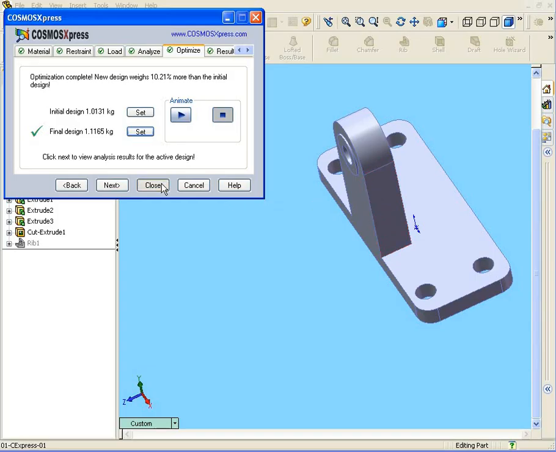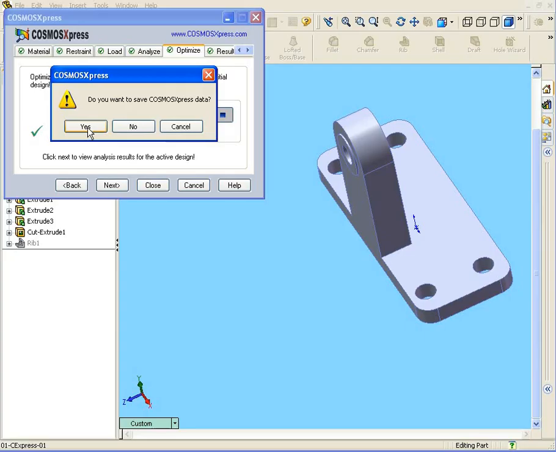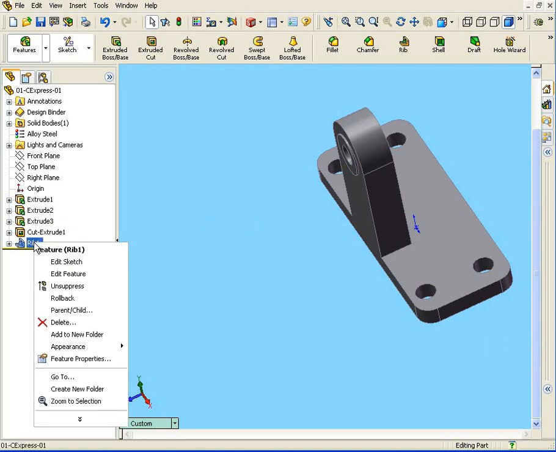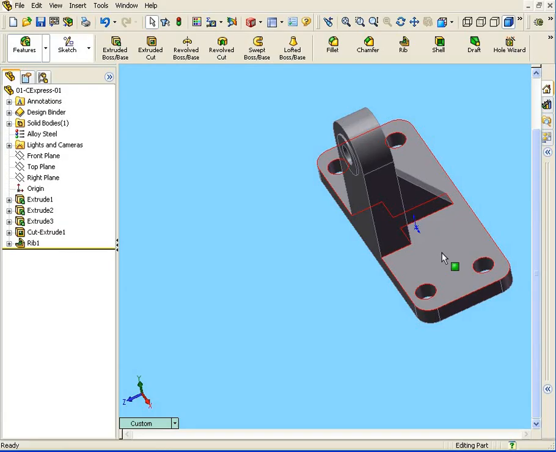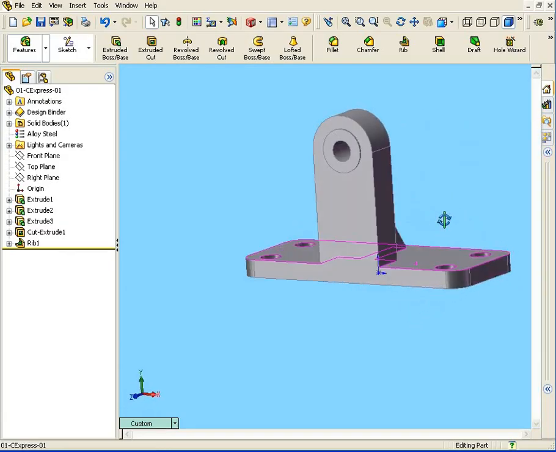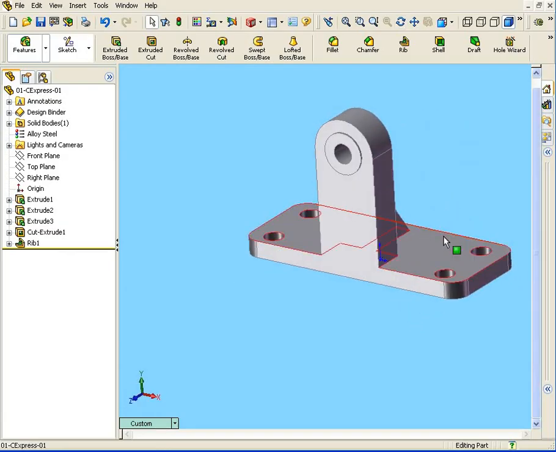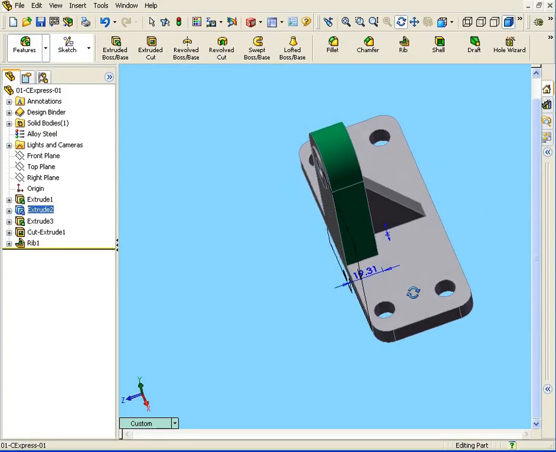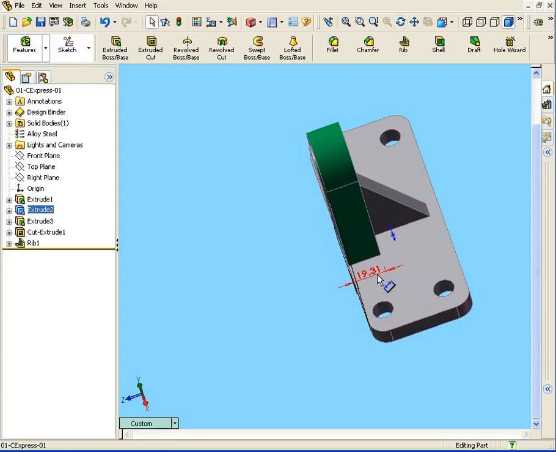Okay, let's click Close. Do we want to save the data? Yes. Now let's check out why we had that warning message earlier. Let's unsuppress that rib. And we'll double-click to see the dimension. It is 19.31 millimeters.